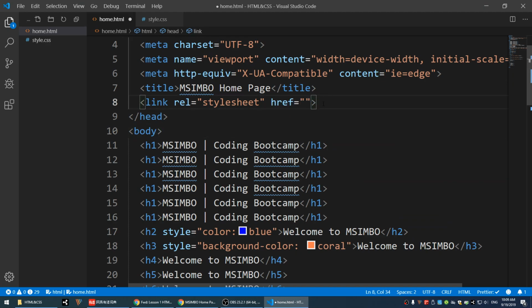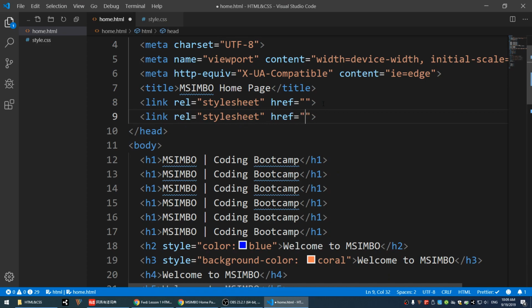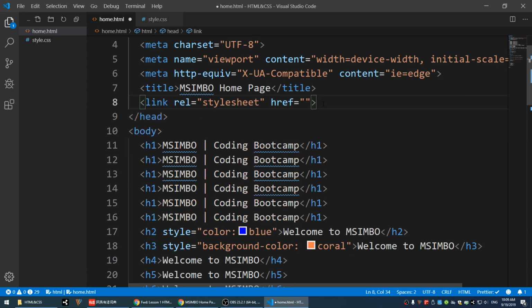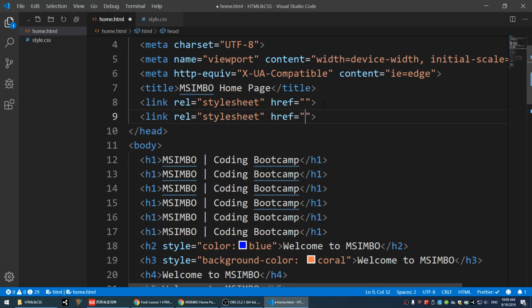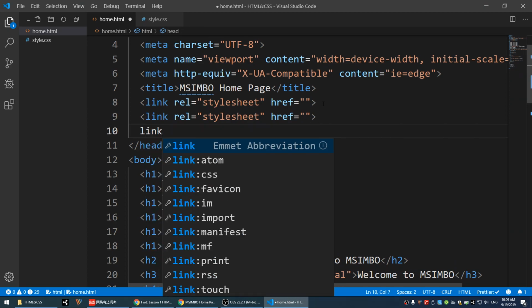And for easier, you can just type link and hit tab. It's gonna do it for you. But this is what you want to write down. Link and tab. I'm still cheating, so link and hit tab, and it's gonna finish it for you.